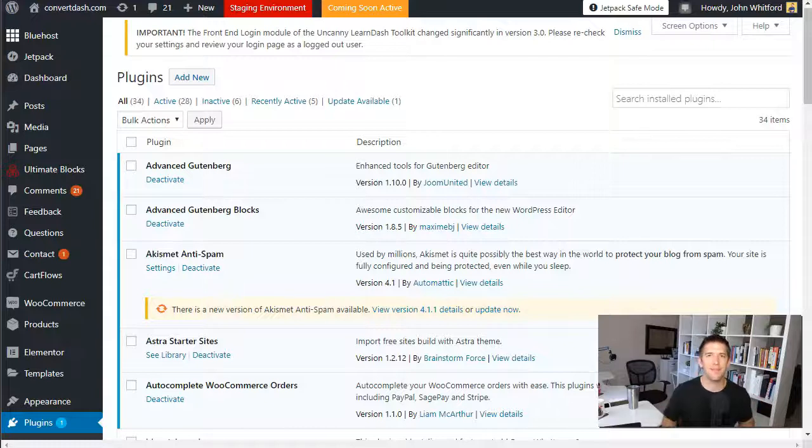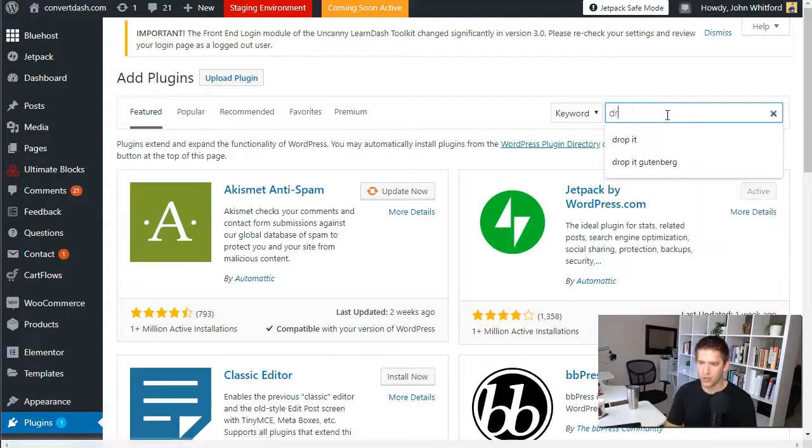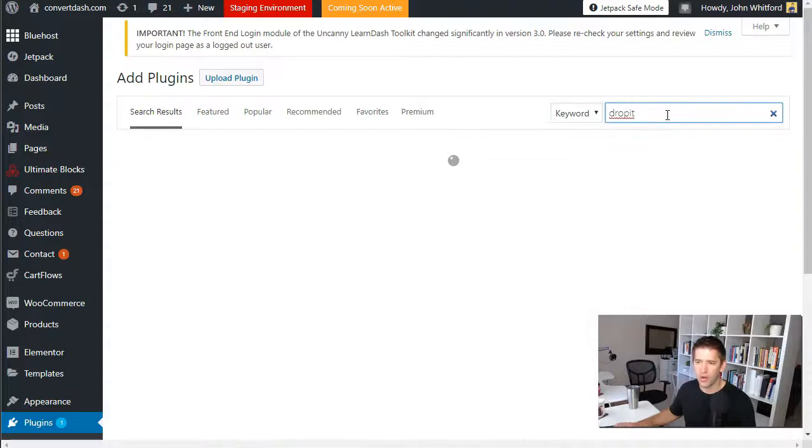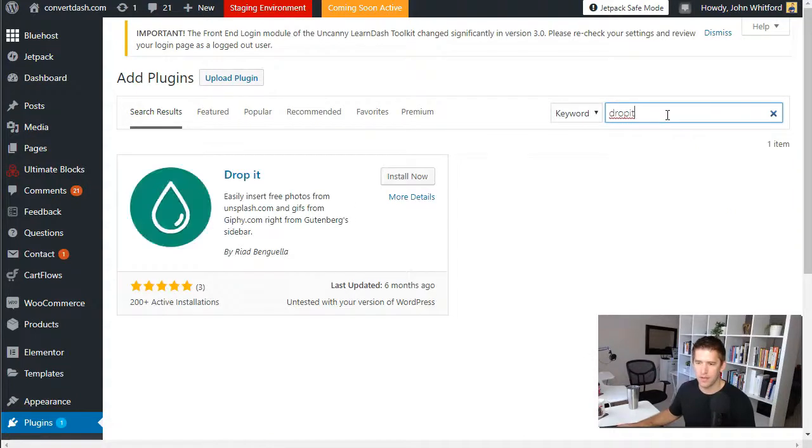Hey guys, in this plugin spotlight, we're going to take a look at the Drop It plugin for those of you who want to add easy GIFs and images into your blog posts and pages. So what we're going to do here is just go to plugins and add new, and we're going to search for Drop It. All one word seems to work the best. And here you go, Drop It, easily insert free photos. So we'll do install now.